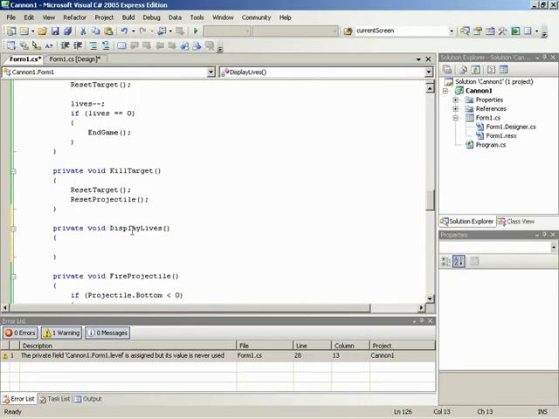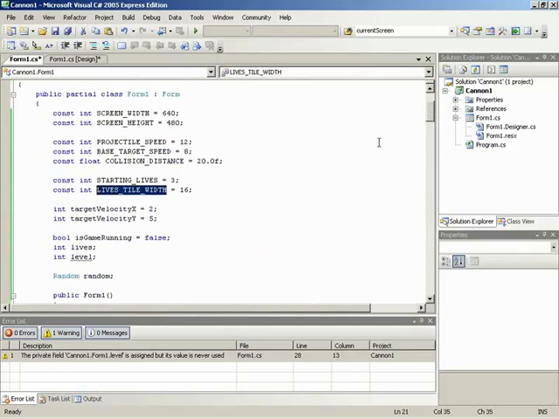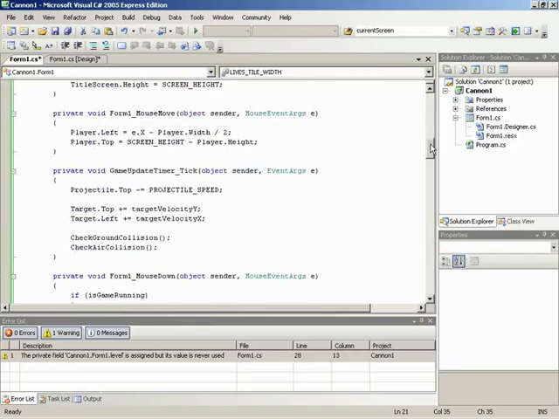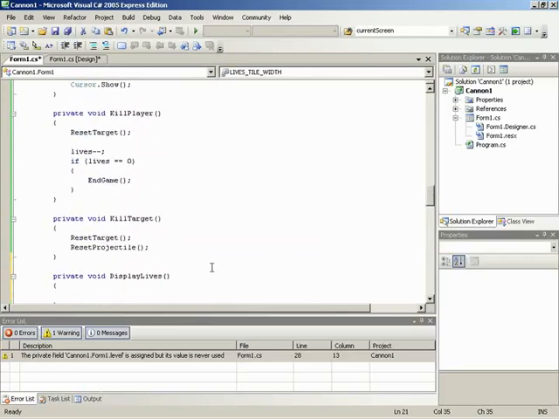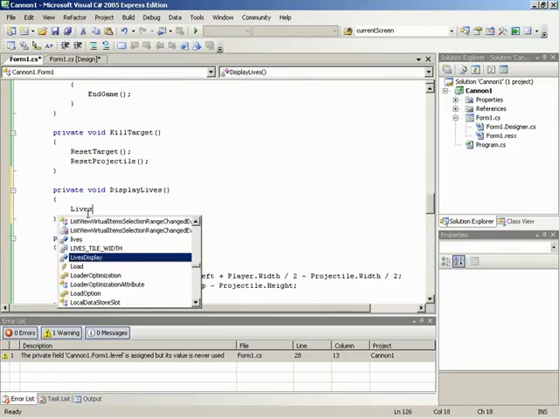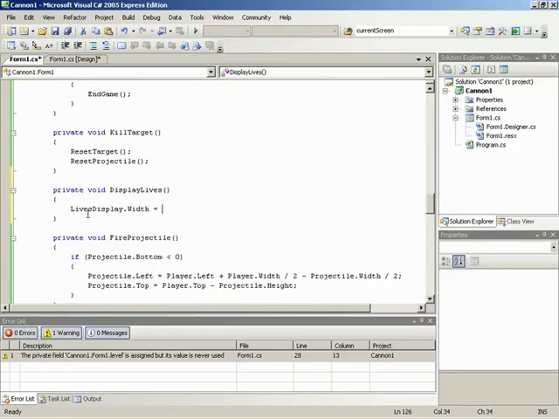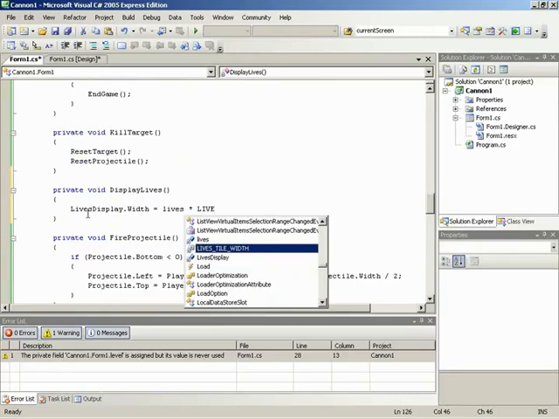Right. All right. So inside of display lives, now we need to address the width of that display, or the lives display picture box, and set it up so that it uses our lives tile width. If you remember back up in the constants, we have a lives tile width. So really this is actually very easy. We take our lives display dot width and set that to the number of lives we currently have remaining times the lives tile width.